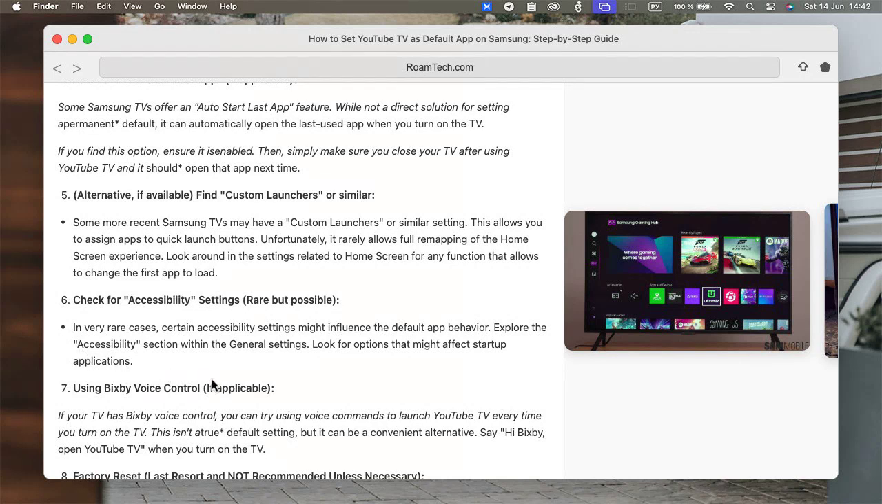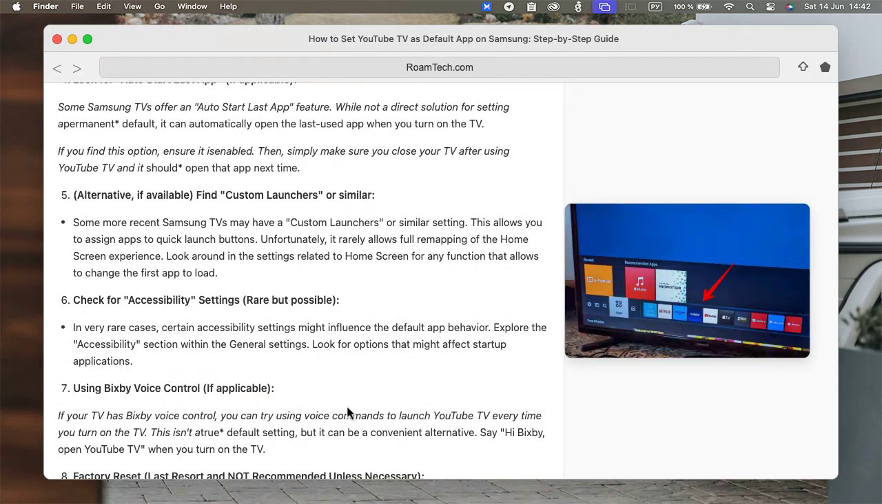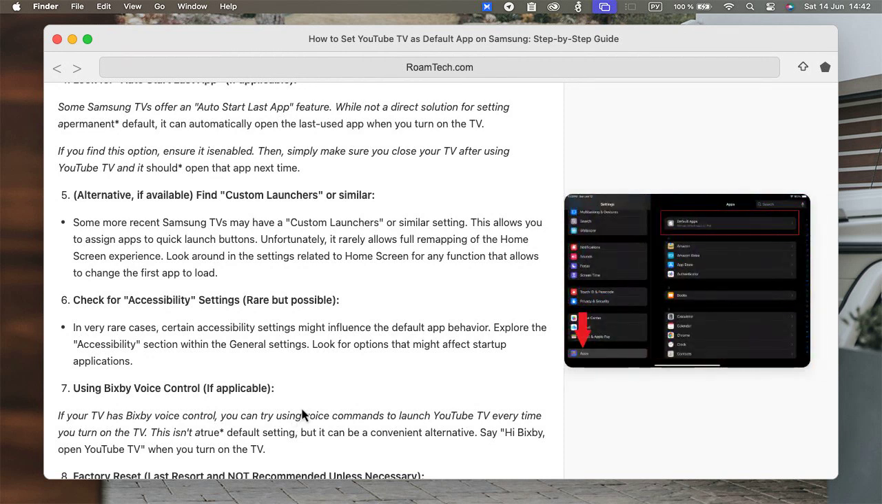Show navigating to settings. Once you're in the settings menu, look for an option called General or General Settings. The exact wording might vary depending on your TV model. Select that option. Show navigating to General.